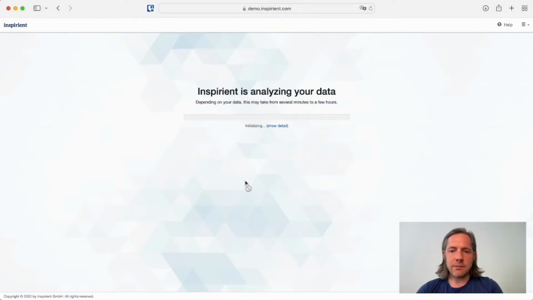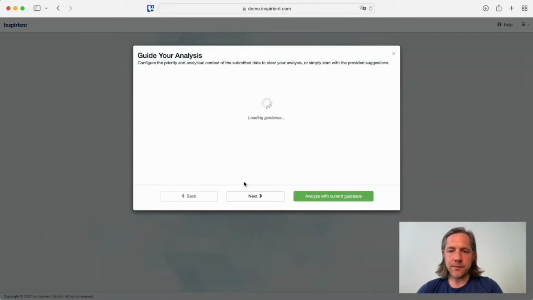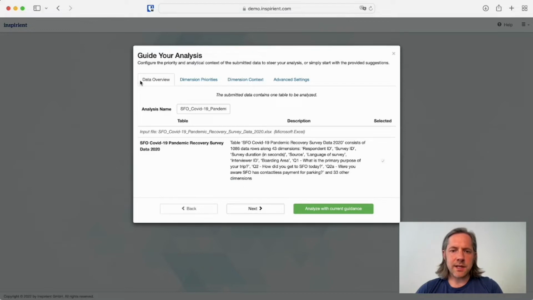In a moment, we're going to be presented with the guidance panel. On the first tab, Data Overview, we get a short description of the table that the system has ingested. We see here that it consists of 1086 data rows along 43 dimensions, so I know that the system has correctly imported my table. If you have multiple tables, they will be listed here with a description for each of them.